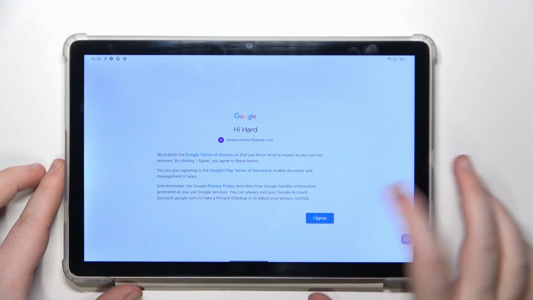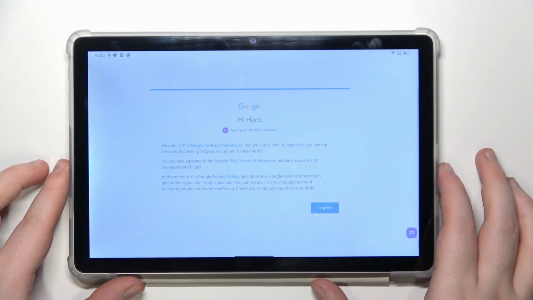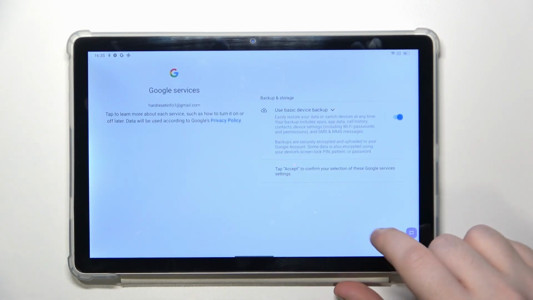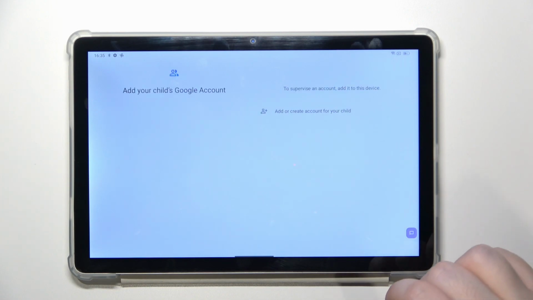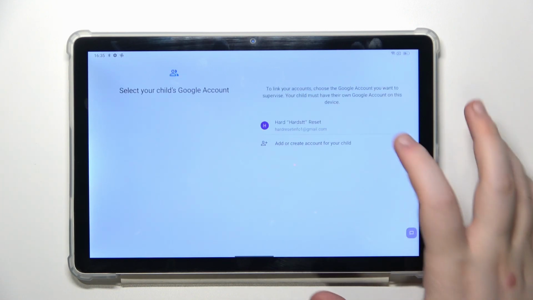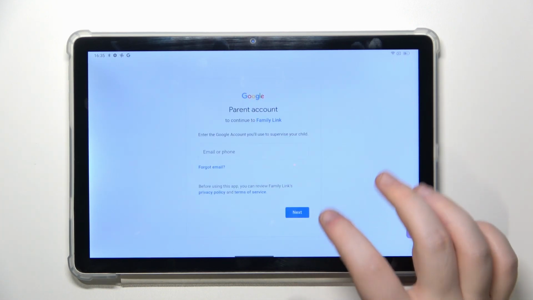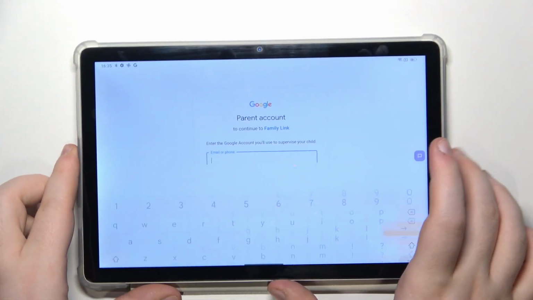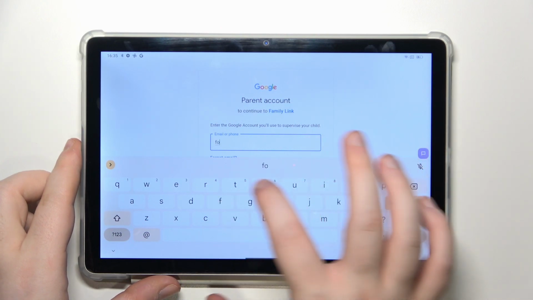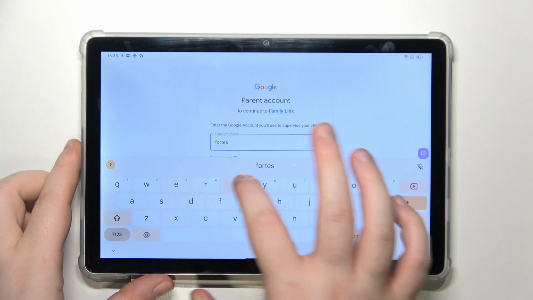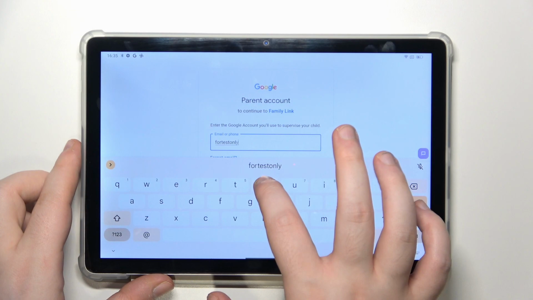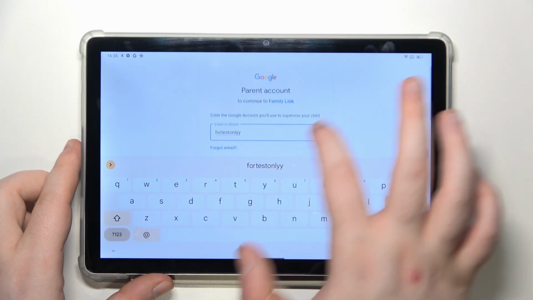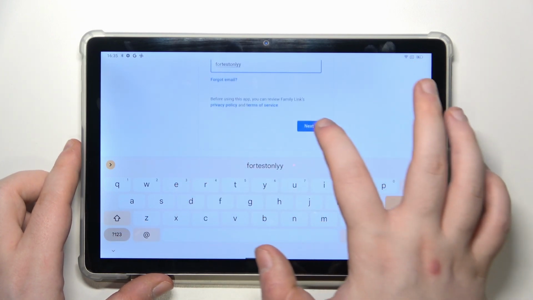Now click on I agree. Now click accept. And select your account. And now you have to enter your parent email address. Now click next.